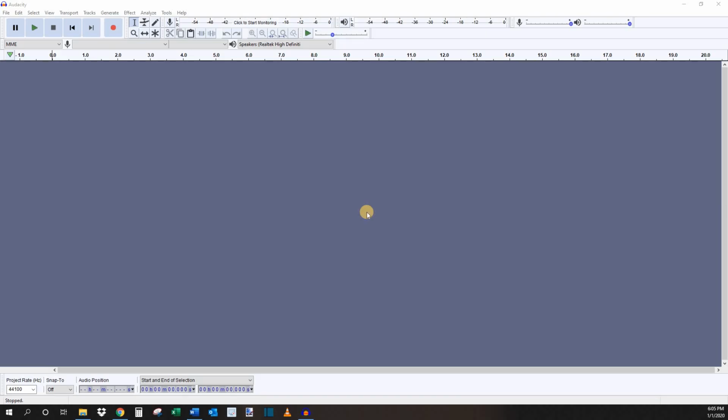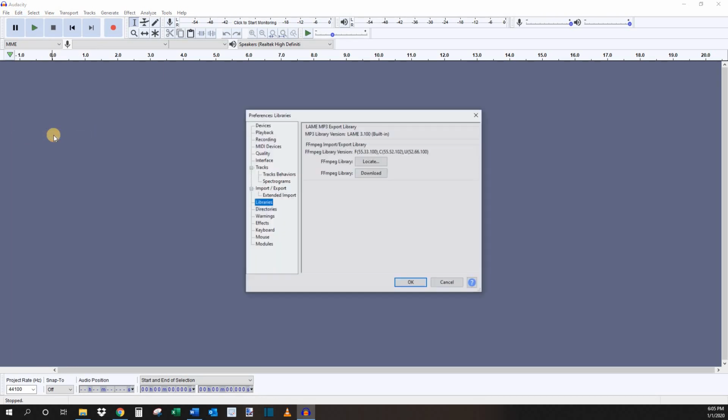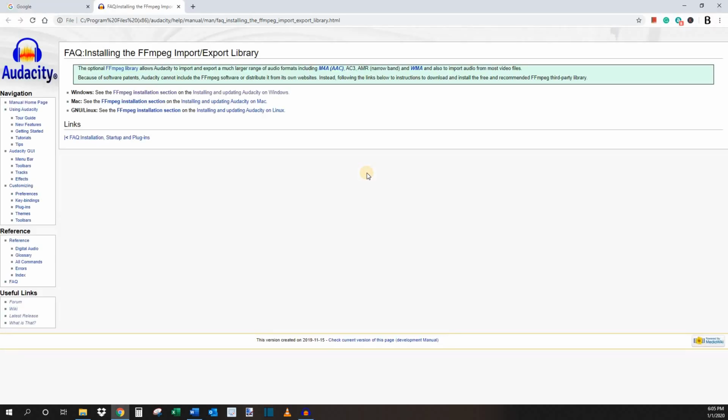So to start, first thing you want to do is open up Audacity. At the top, click on Edit and go down to Preferences, or you can press Ctrl-P. You want to click on Libraries on the left column. Then you'll see two options. One's Ffmpeg Library Locate, and the other is Ffmpeg Library Download. You want to click on Download. Once you click that, a web page should open up.